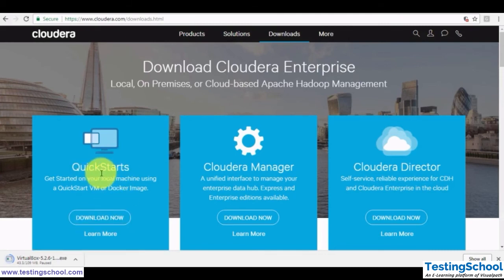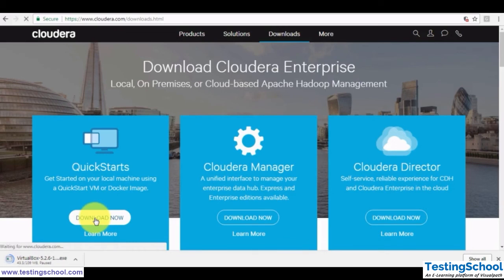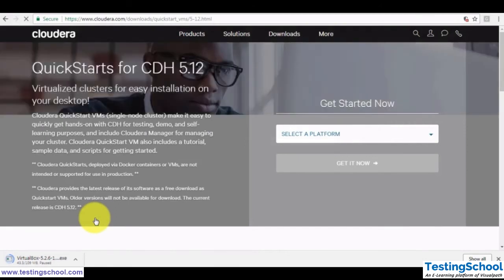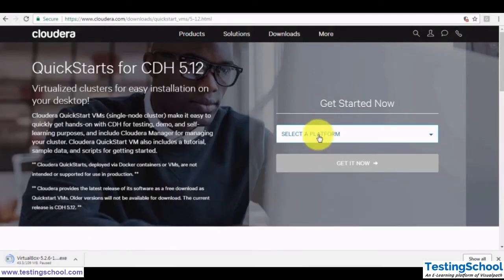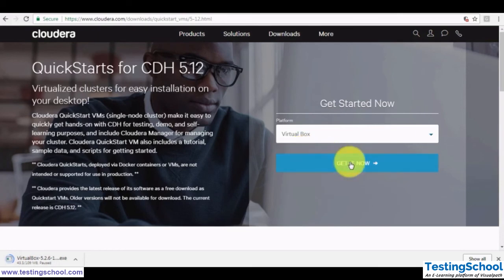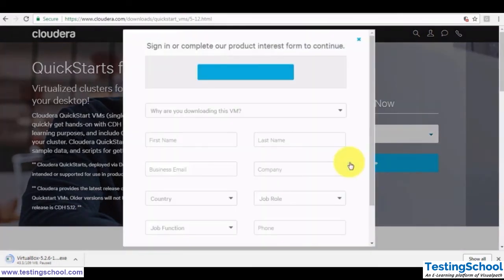We have three links: Quick Start, Cloudera Manager, Cloudera Director. But I need just a VM. So this is my first link, Quick Start VM. I'm going to click on download now. Once you click download now, it will ask what you need to download. It is asking to select a platform. I'm looking for my VirtualBox for Cloudera. So I'm selecting VirtualBox and then clicking on get it now.